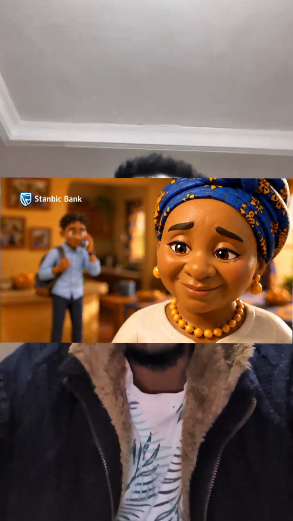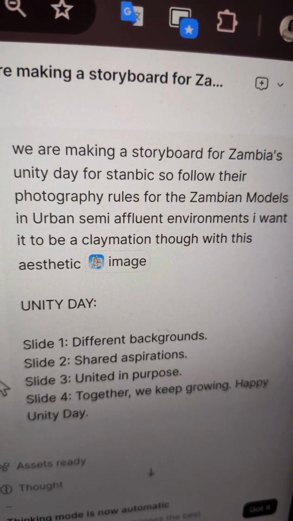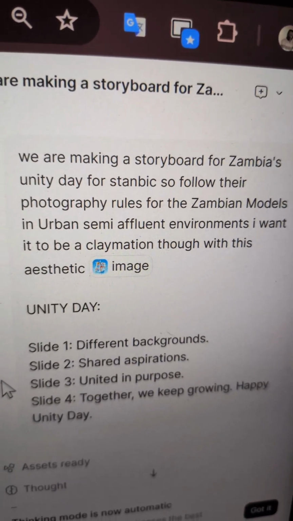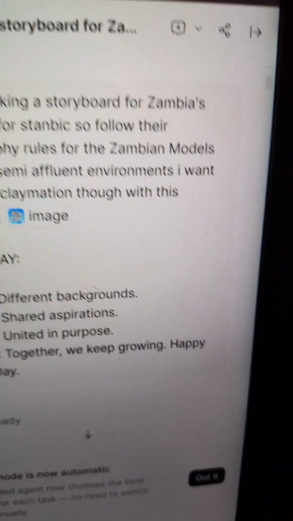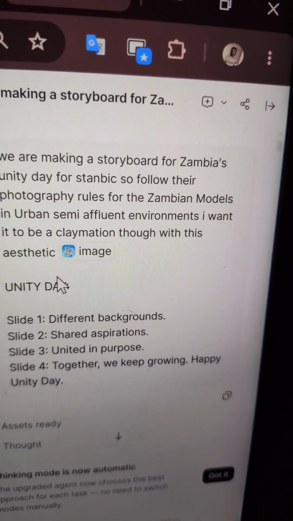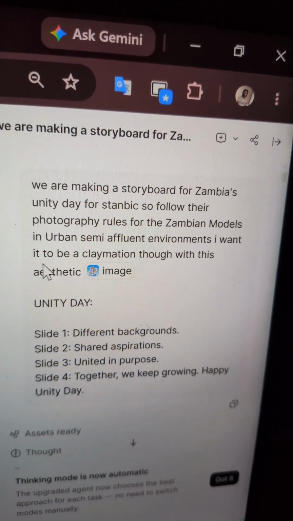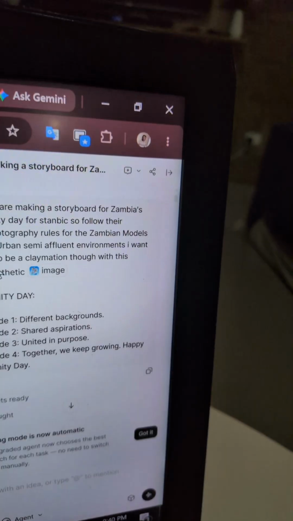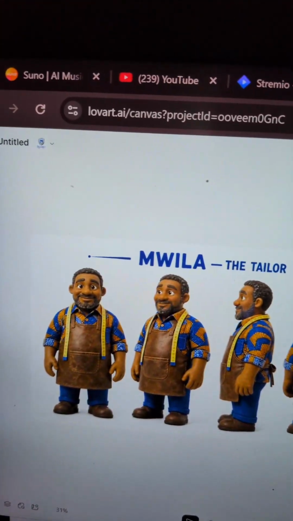Hello, I'm going to walk you through how I made this animation for Stanbic Bank. It's always good to give your AI as much as possible in terms of what you want it to do. So I wanted to give it the overview and also make sure that it understands the kind of style I was going for by showing it the kind of reference that it would get.